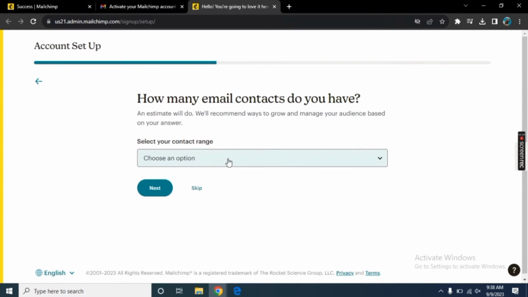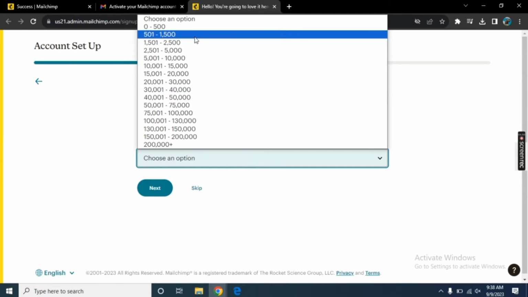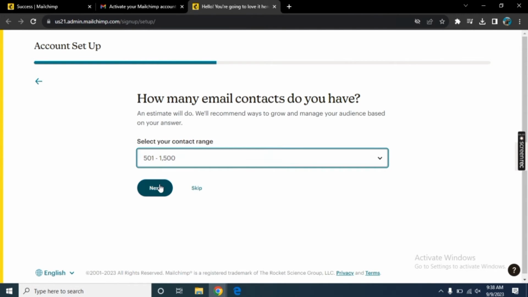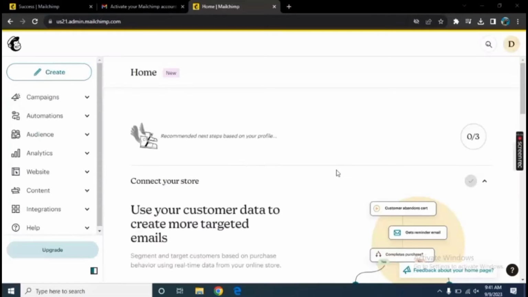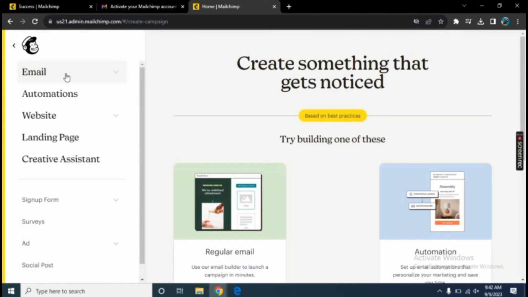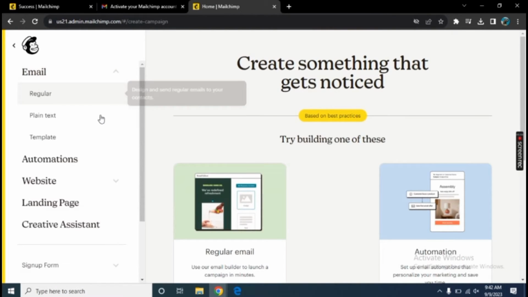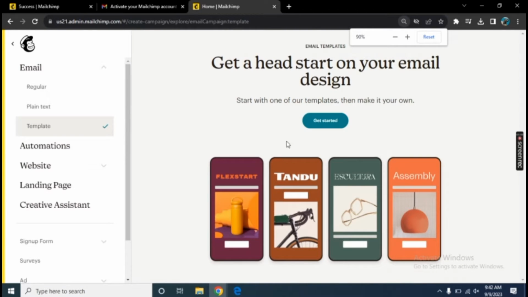Now here, how many email contacts do you have? So I am just choosing the second option here, like 500 to 1500. Go to next. And here, how do you sell to your customers? So let's say we have a website of our own, and now you can go ahead and start to use Mailchimp. Over in the left corner, click on create, and it's going to ask you whether you want a regular email, plain text, or template. Choose a template. So let's go ahead and click on template.